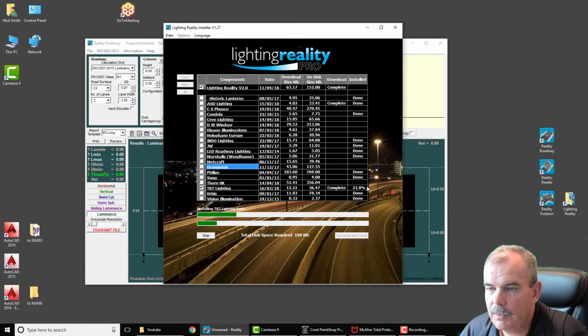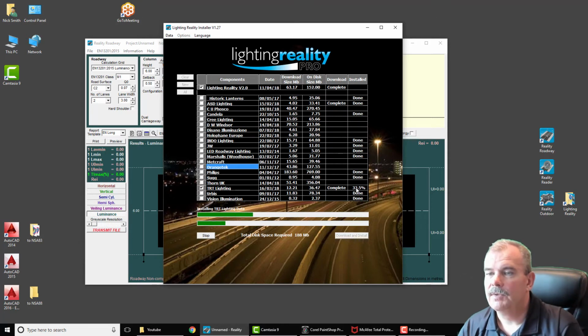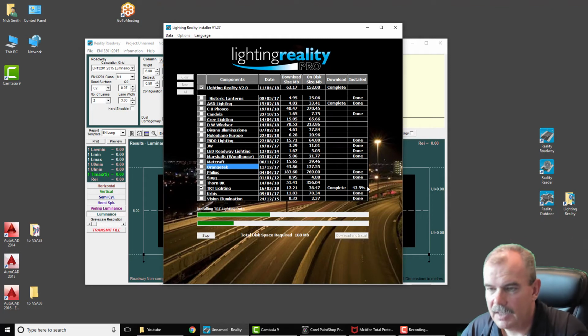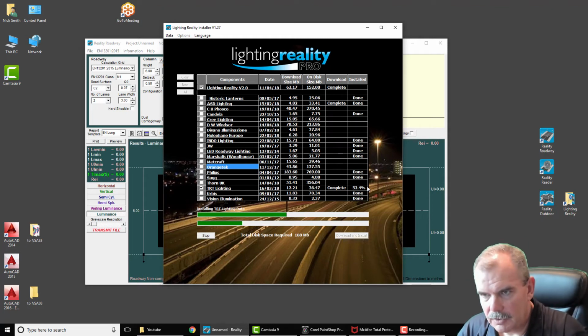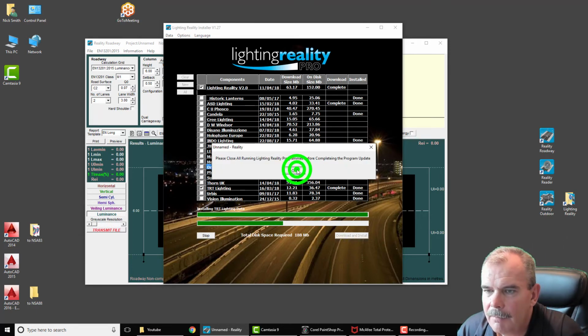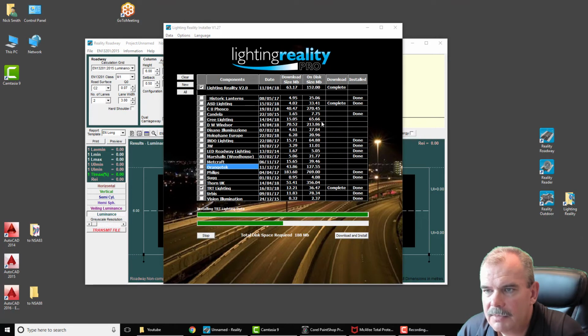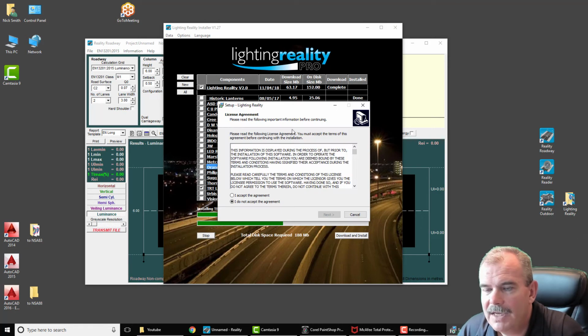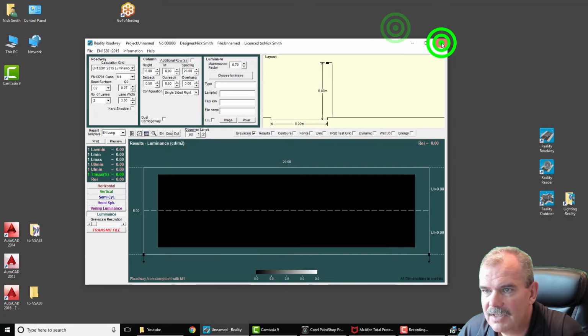So it will go through and endure that, and you can see the percentage going up on the right hand side there, installing the data, and the progress bar at the bottom indicating the install process as well. So we've completed the photometry updates. You can obviously come back to that at any time, and what we need to do now is to close the program itself down.